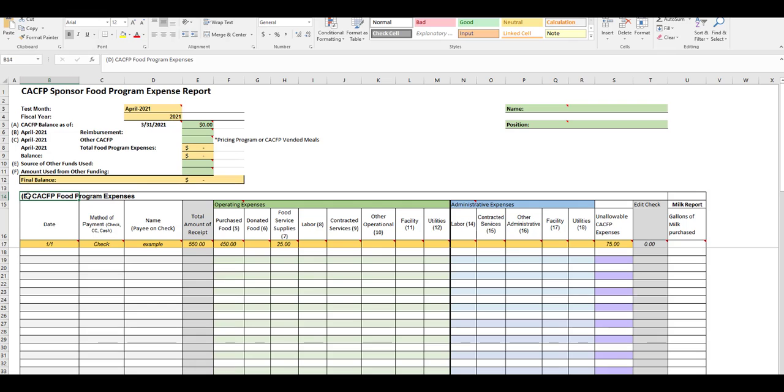The columns to the left will provide general information about the expense: the date on the expense document, the method of payment used to pay the expense, such as check, credit card, cash, the name of the vendor or payee, and the total expense listed on the document.